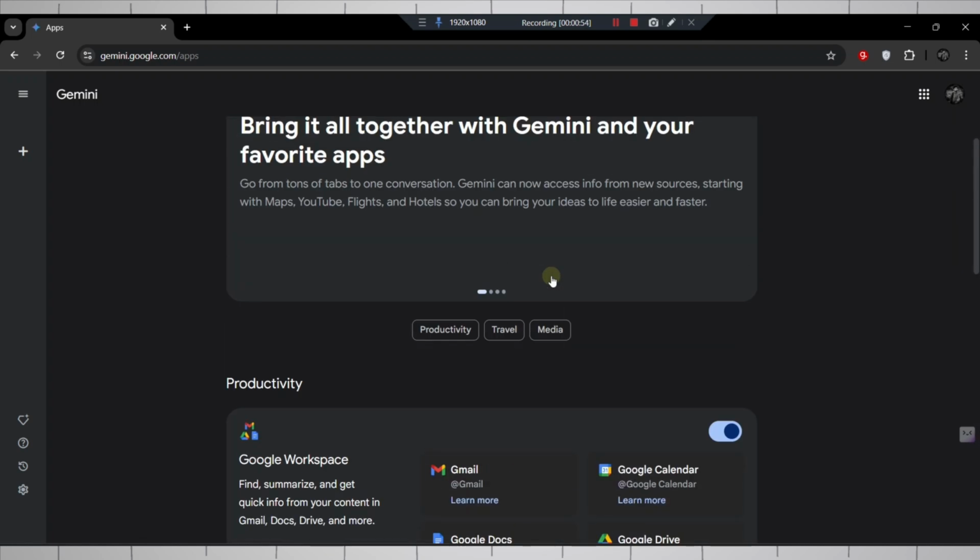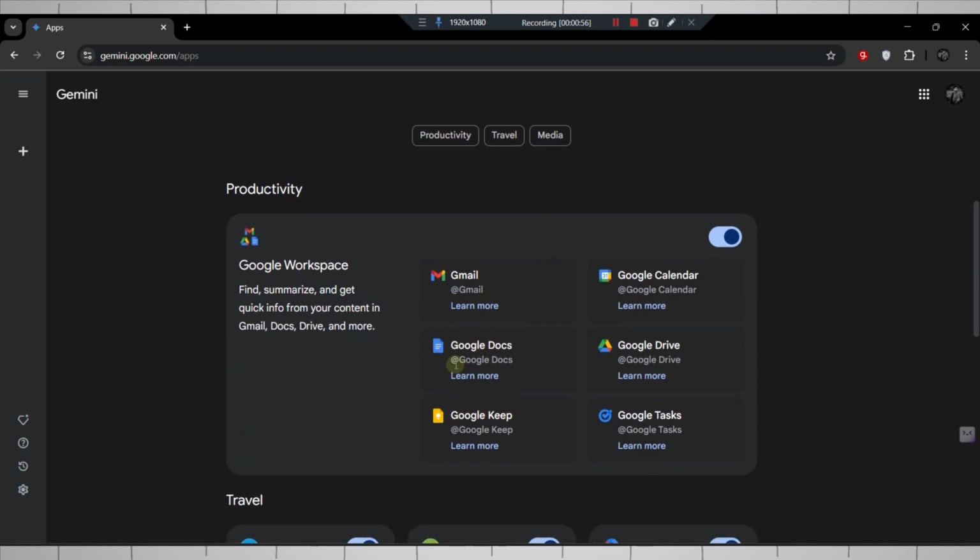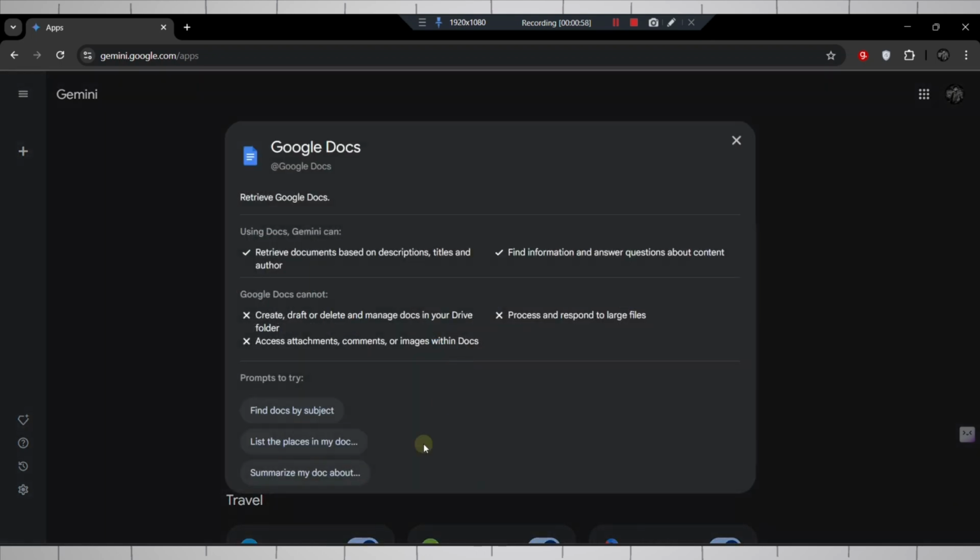Now, if we click on Learn More using this button, we can actually see what Google Gemini can do for a specific app, and what it cannot do. And in the below part of the page, we will also see some prompts to try.